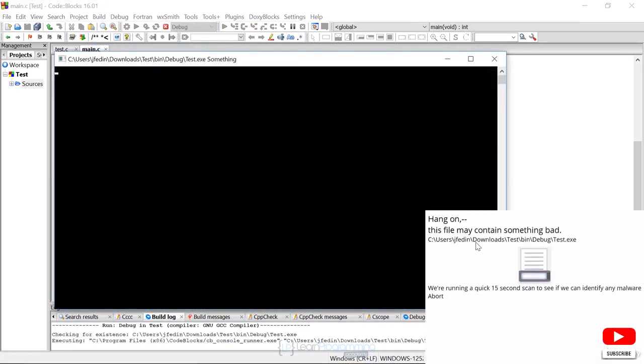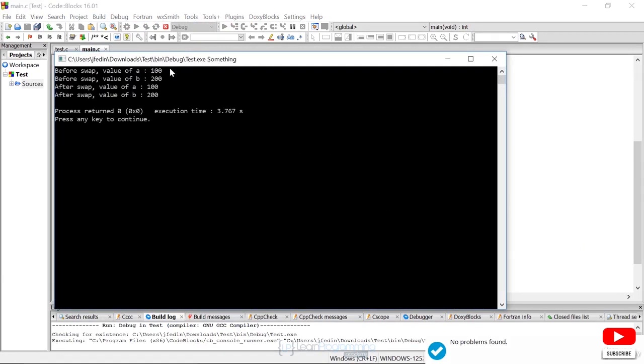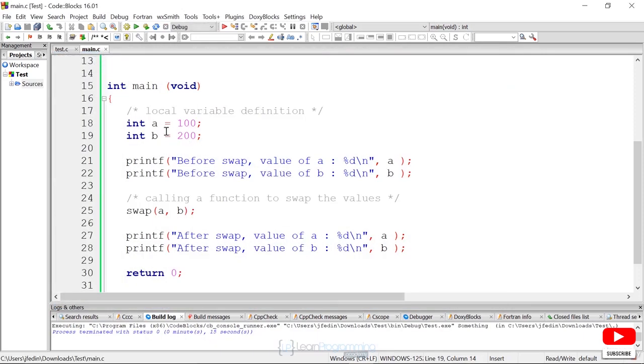So if I run this program, we can see that before swap the value of a was 100, after swap the value of a was 100, and the same for b, 200 and 200. The reason for this is because we pass by value. If we pass by reference, those variables a and b would change after the call to swap.